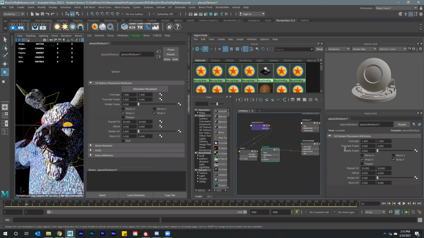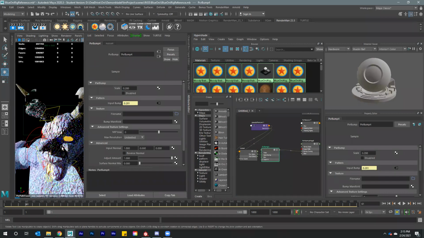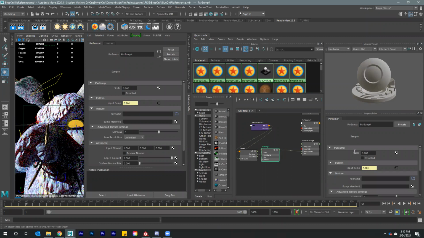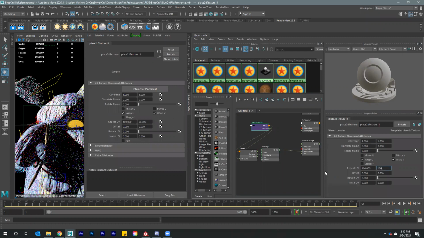The scale is going to be too high for sure. 0.2. Still too high. Yeah, still too high. 0.1. Okay, let's try making that bigger again. I'm going to do 100 by 100.